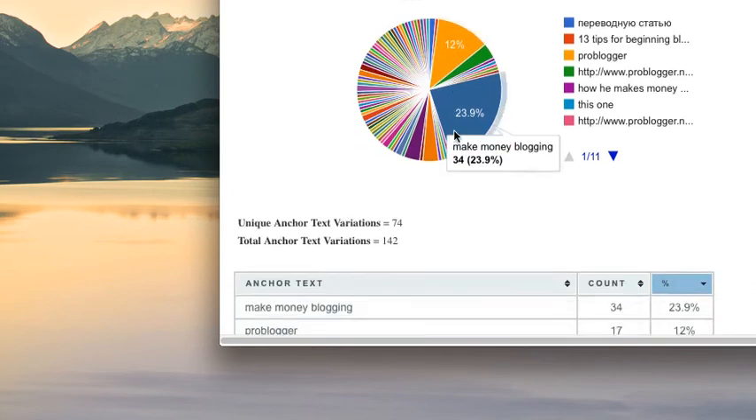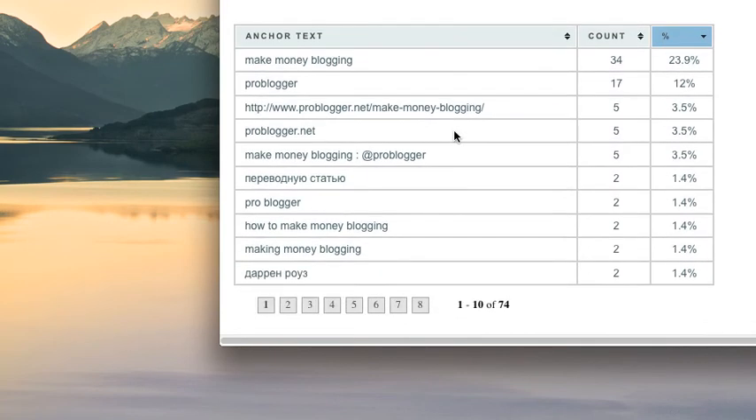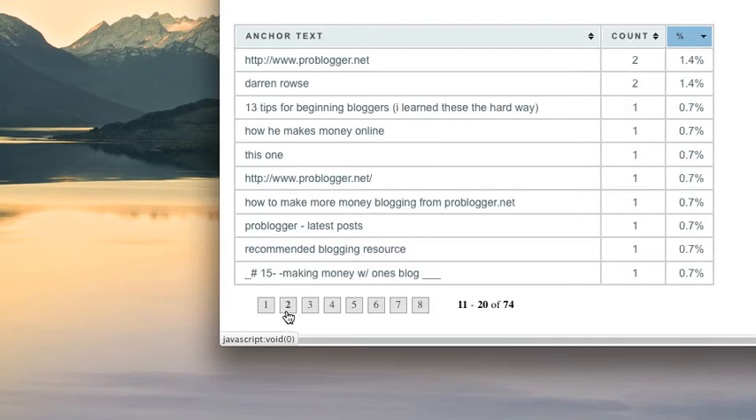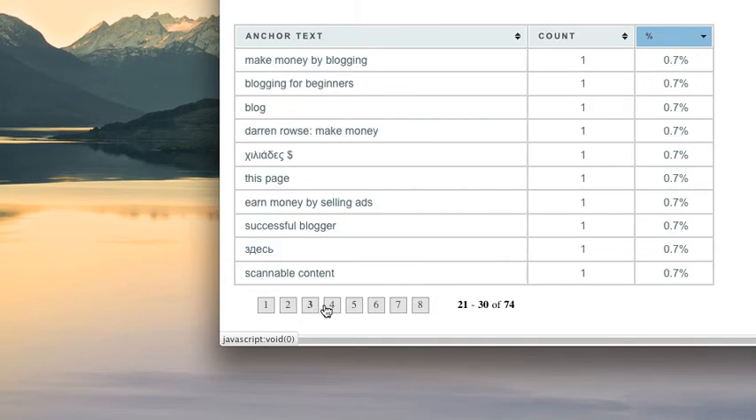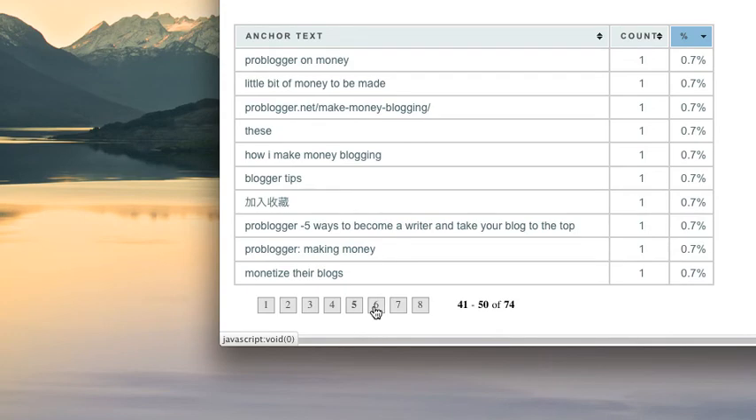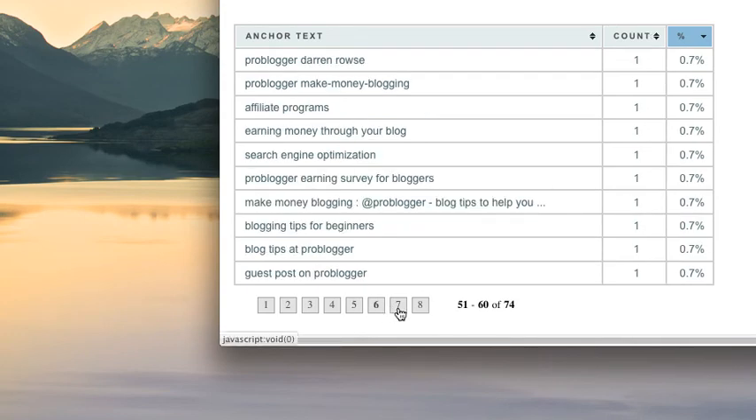To make it easier to look at the anchor text, you can look at this table down here. It's completely sortable, and you can scroll through the different anchor texts that are being used by just clicking through the pagination buttons at the bottom here.